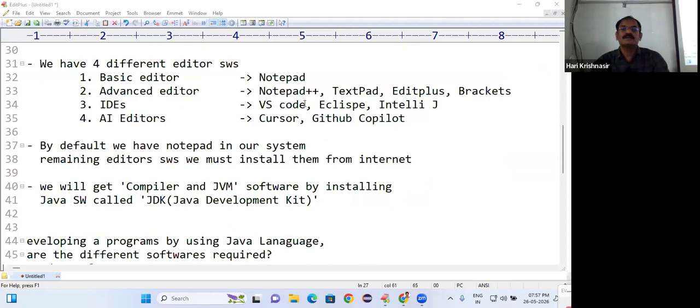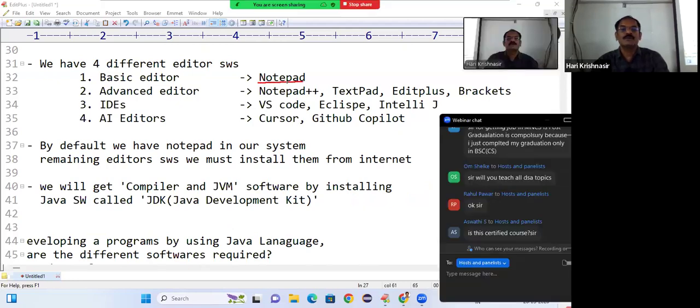In our class, we will use Notepad, Edit Plus, VS Code, Eclipse, IntelliJ. Cursor, I will check because I never use Cursor. GitHub Copilot, we will use. Actually, if you are developing a pure AI program, then Cursor will be used. For Java projects development, we will use GitHub Copilot integrated with IDE software: VS Code, Eclipse, IntelliJ.